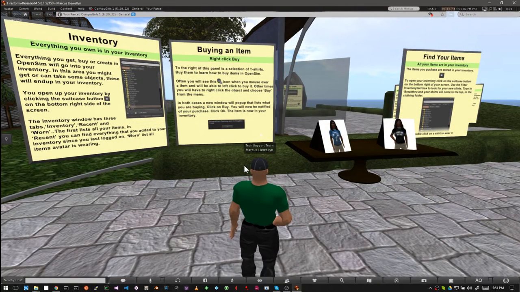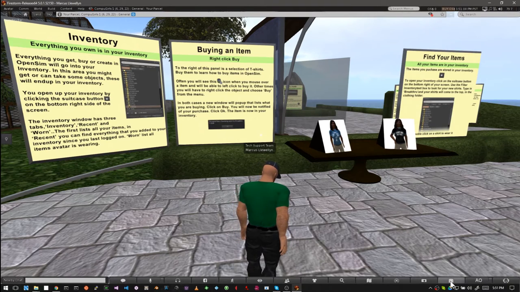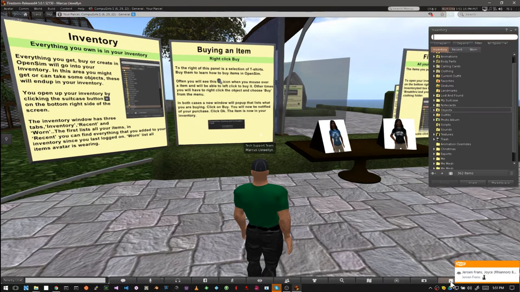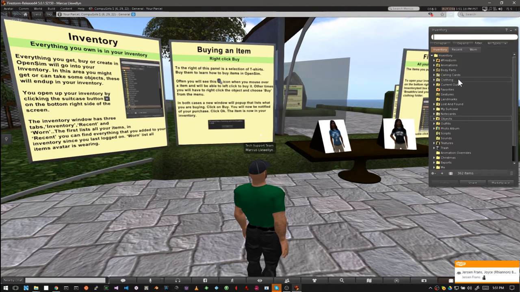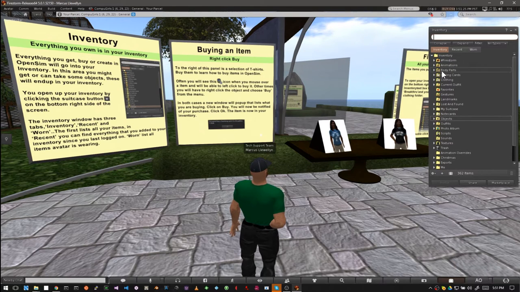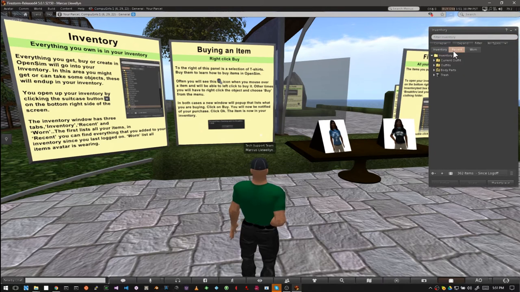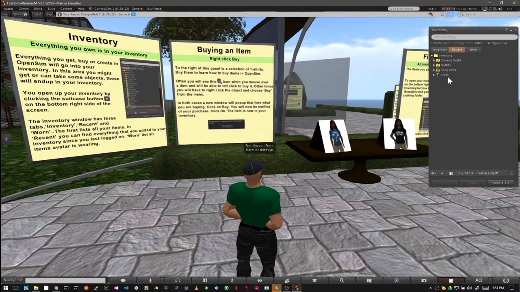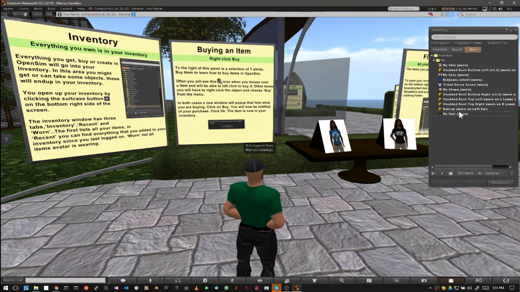Everybody in World has an inventory. You can see your inventory by going down to the toolbar at the bottom of your viewer and looking for the suitcase. Let's click on the suitcase to open our inventory. A new window will pop up, and we can see that it's filled with lots of folders. There are also three tabs at the top. The default one, Inventory, shows your complete inventory. The Recent tab will show you everything you've picked up since you've logged on. And the Worn tab will show you everything that you're currently wearing.